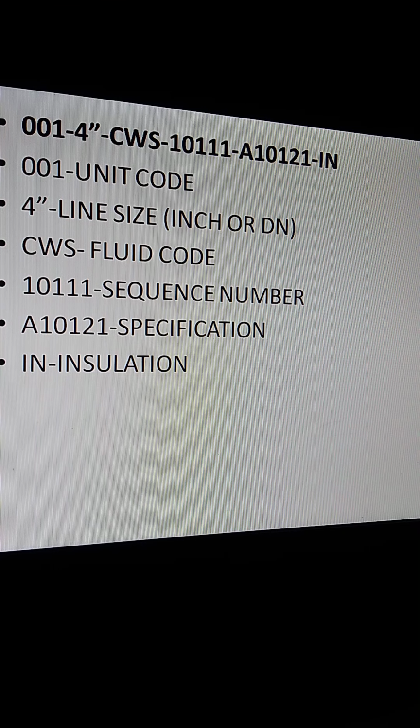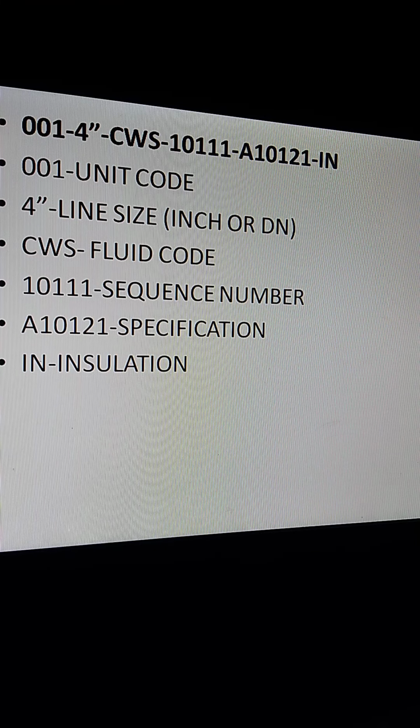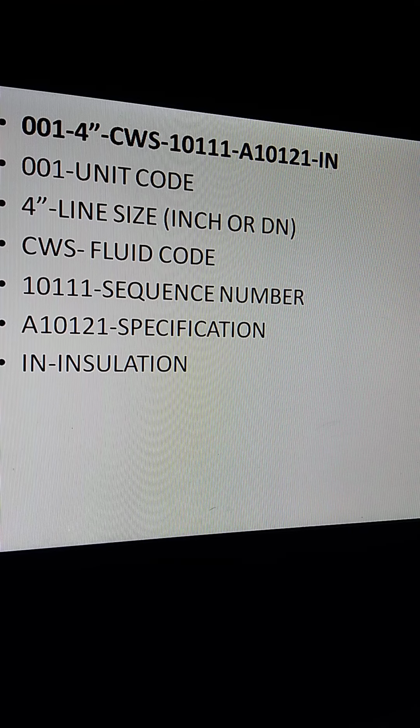So the spec means whatever spec you get in your line number, you have to use the same spec only, because the process person has decided for this fluid, and the material person has also decided this spec. So for this fluid, this spec, the material will be for this fluid.